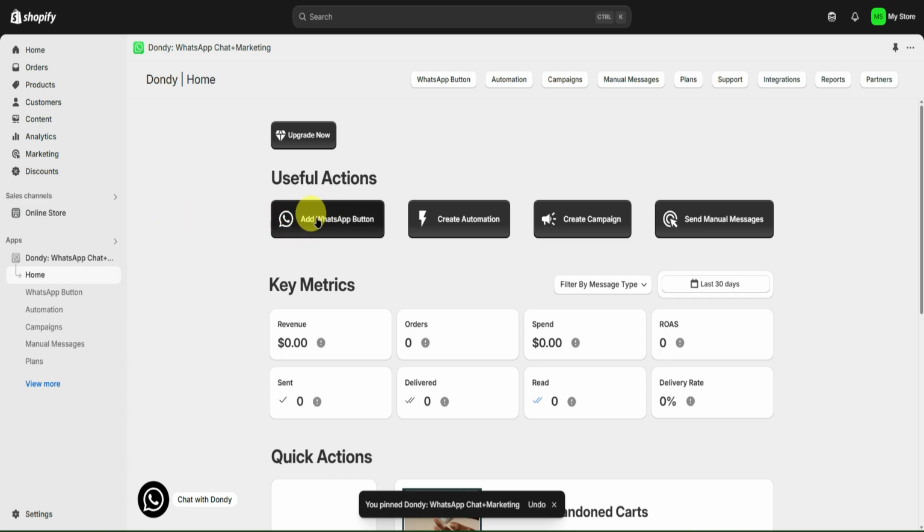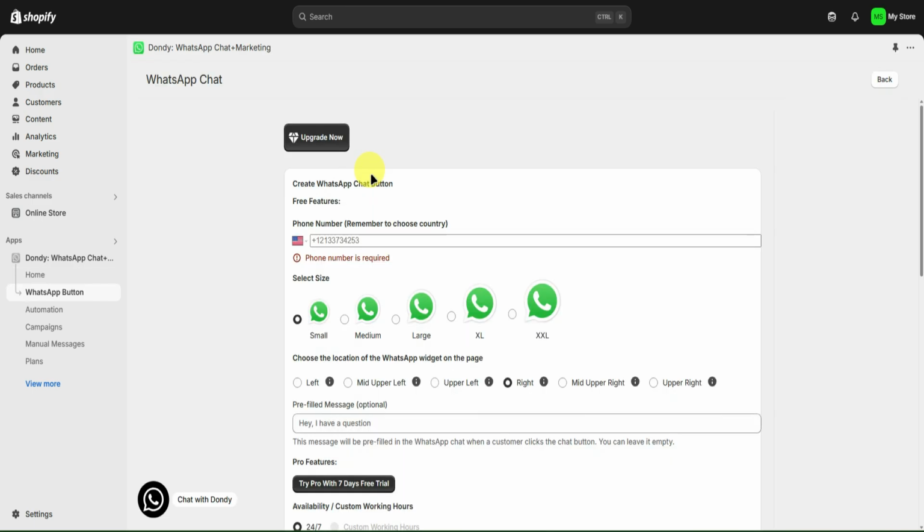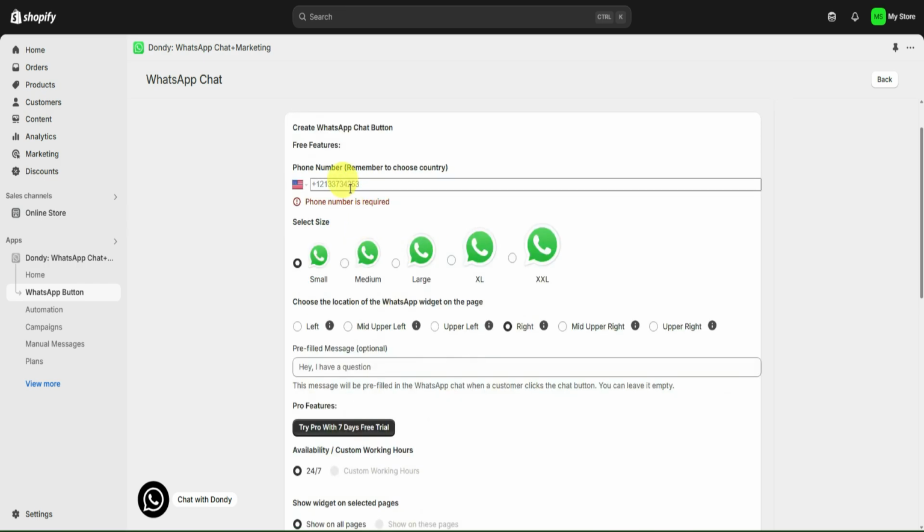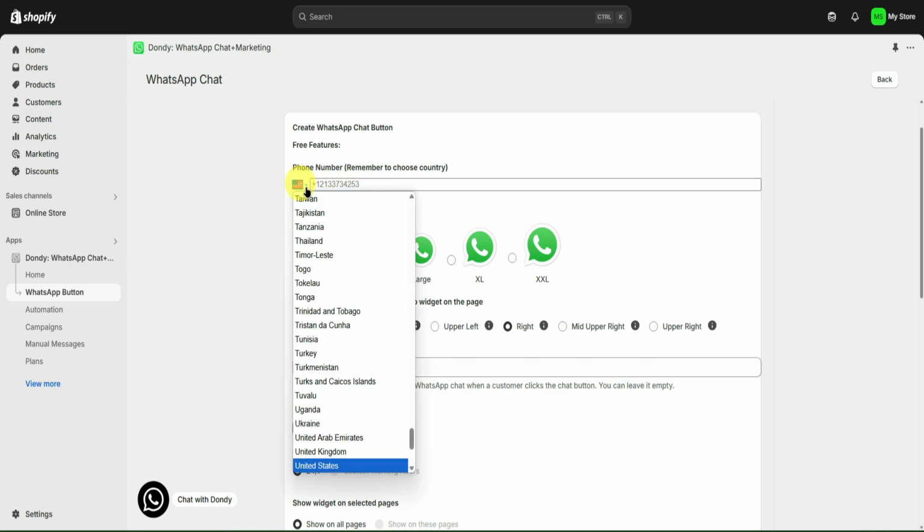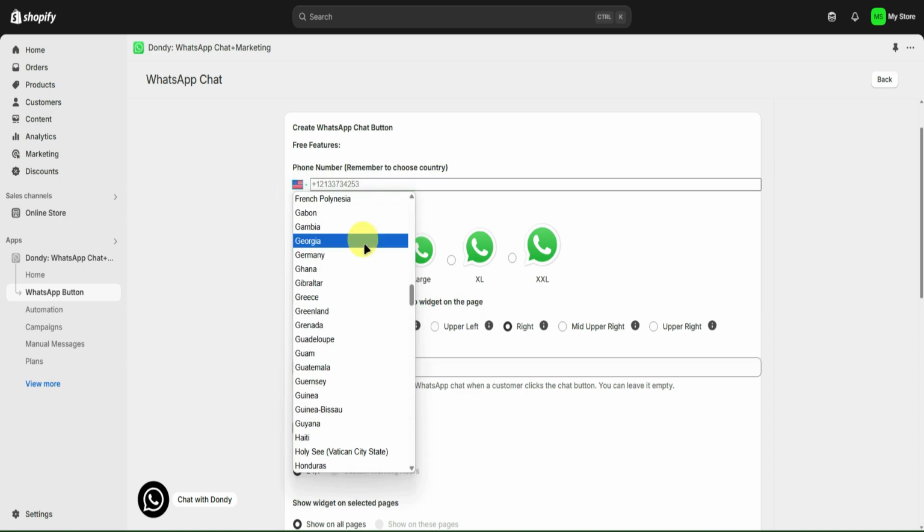From here, just simply click on Add WhatsApp button. There you go. Afterwards, it will now ask you for a phone number. Just add your phone number right here, and then if you want to change the country, just simply click on the flag right there and then just choose your country from here.